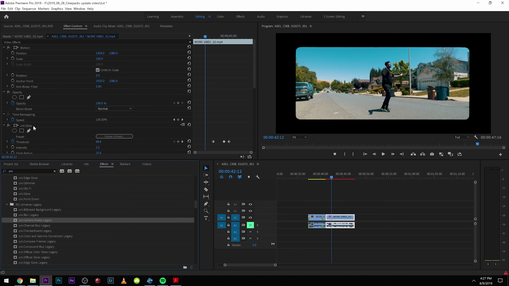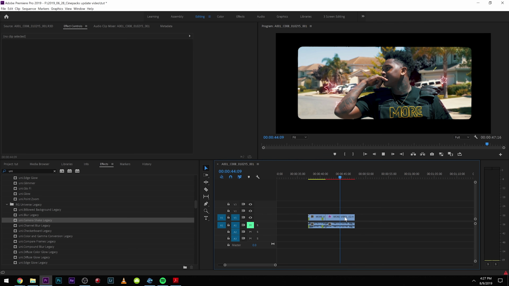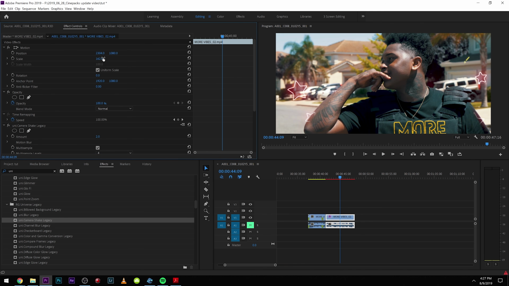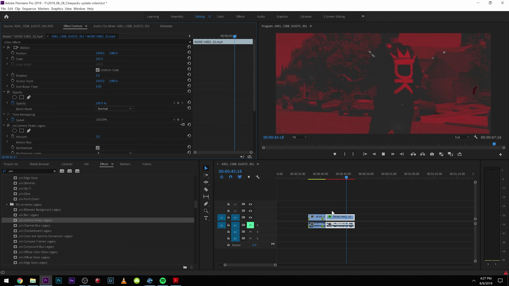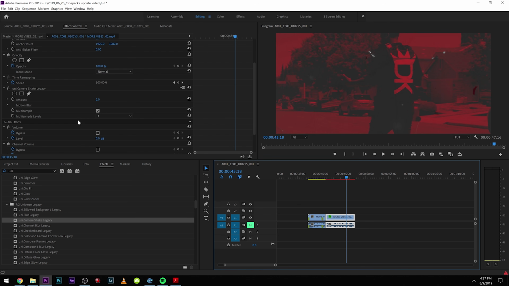They have camera shake, which is pretty cool. Let me delete glow. Since this has a black frame on it, it's looking a little crazy, but let's say I zoom in, you get some pretty cool camera shakes, especially if you're on a tripod. I really like using their camera shakes.